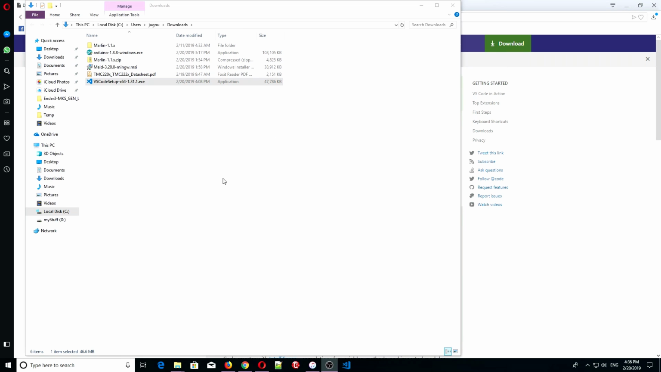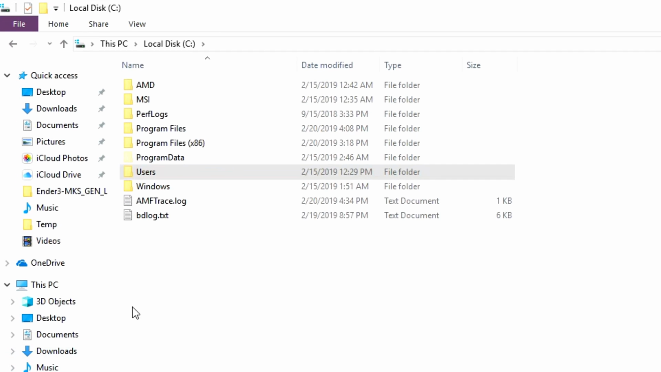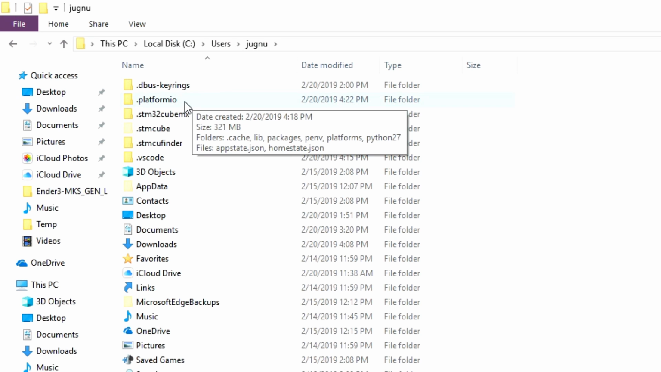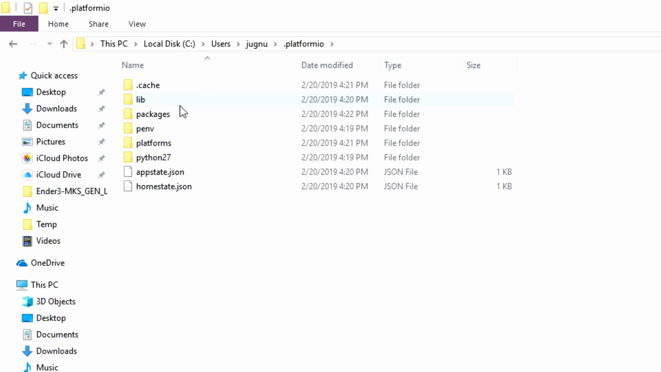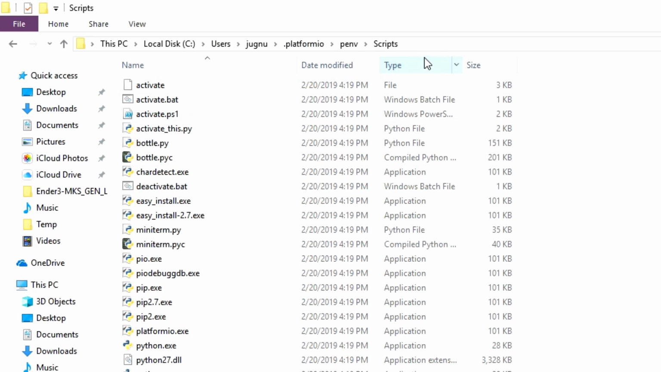In order to do this, we'll need to navigate into the C drive folder after closing Visual Studio Code. Head on into Users, then the folder with your username. In my case, it's Jugnu, followed by the folder .platformio. In this folder, navigate into the directory penv and finally into Scripts. Copy the location address as text from the Explorer address bar.